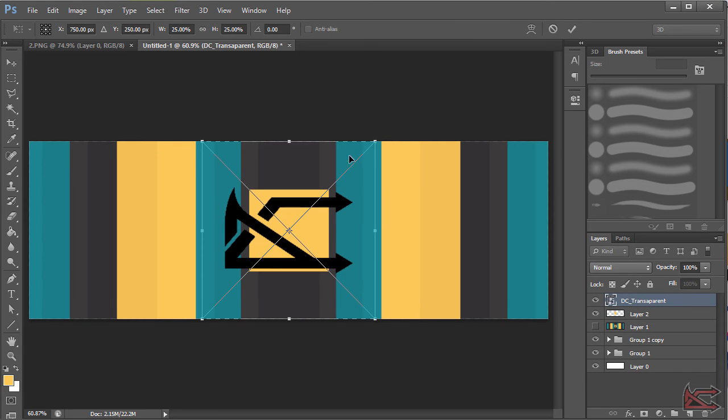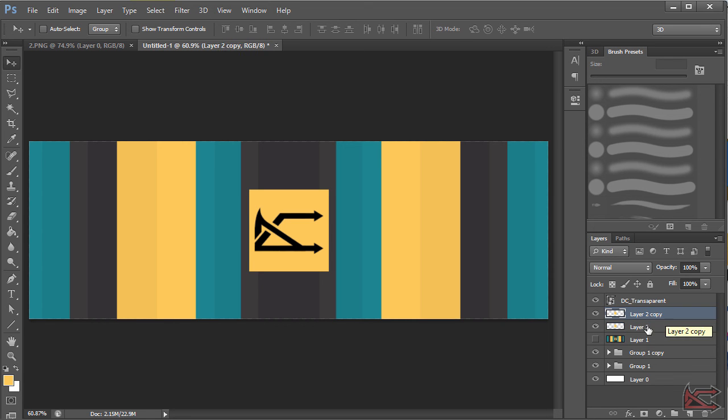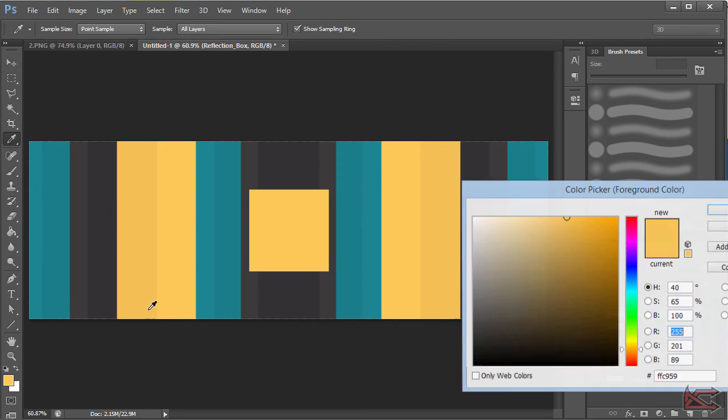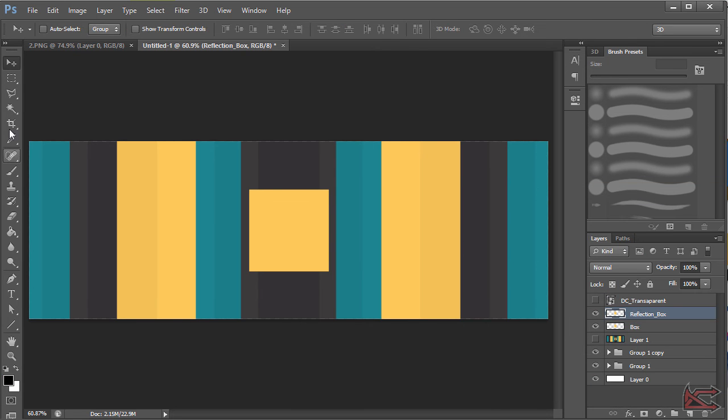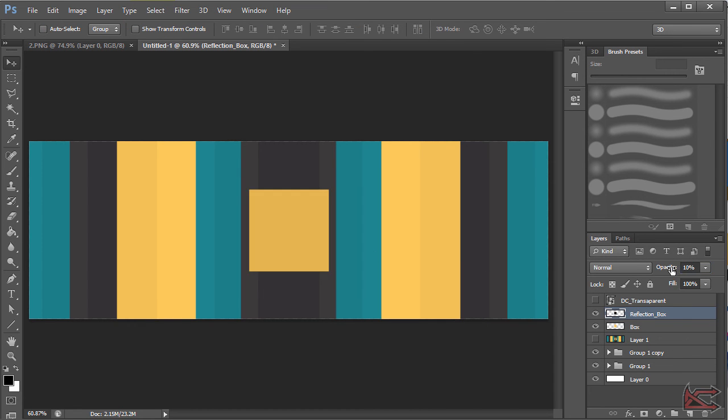I'm going to press Ctrl T and scale this down pretty quick, and we have something that looks like this. Now we want to add a little bit of reflection, to enhance it a little bit more. So I'm going to duplicate the layer which you just created. This layer is going to be our box, and this is going to be our reflection underscore box. Okay, so I'm just going to hide my layer for now. I'm going to select this to complete black and fill this with black. And then I'm going to set the opacity to 10%.